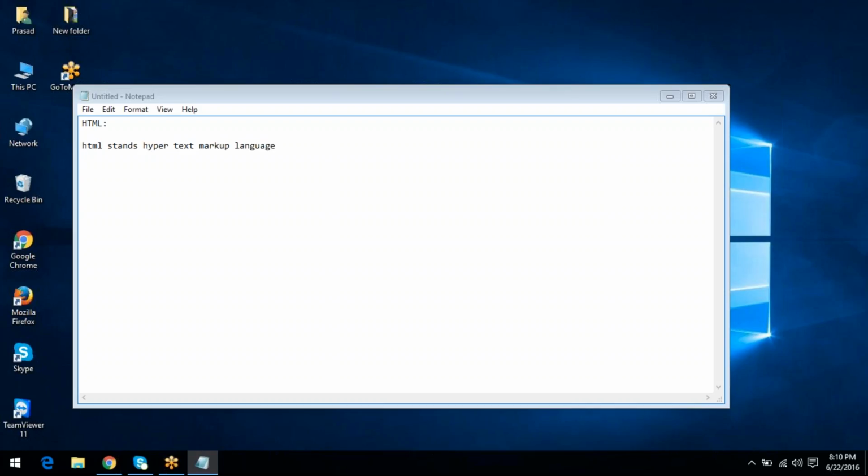This markup language is used to describe web documents, like HTML web forms. Okay, that is web forms.